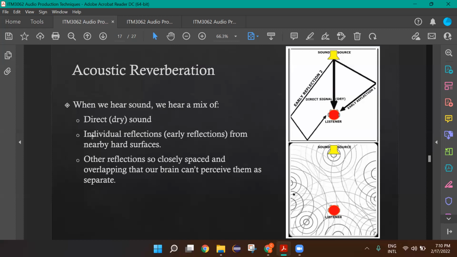Individual reflections, we call them early reflections, from nearby surfaces. Other reflections are so closely spaced and overlapping that our brain can't perceive them as separate. So here, the difference between echo and reverberation is that we cannot clearly hear the echoes, we cannot separate them. But in an echo, our brain can identify them.